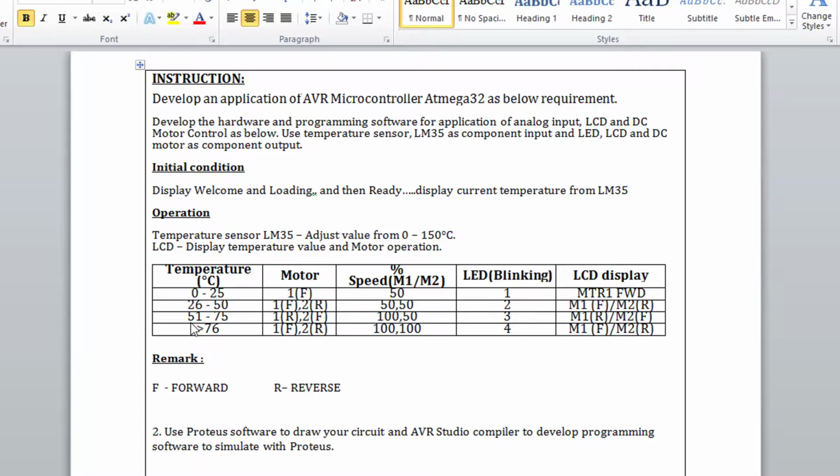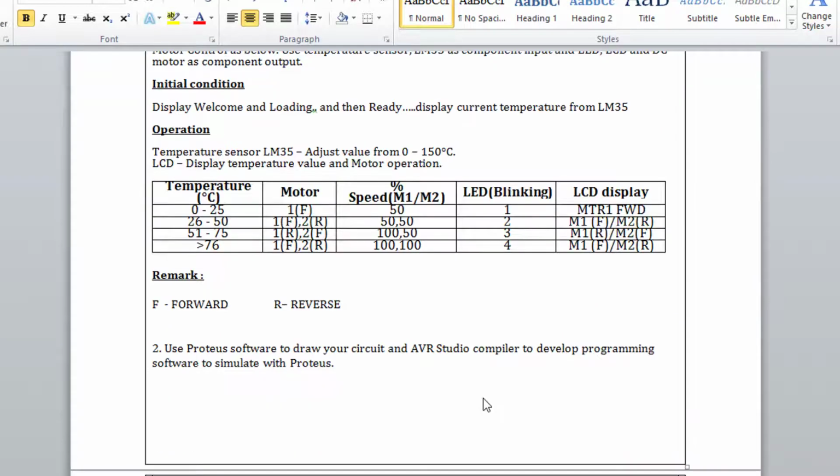For the temperature 51 to 75, motor 1 is in the reverse direction and the second motor is forward. The duty cycle is 100% for reverse motor 1 and 50% for motor 2. LED 3 is blinking, and the LCD displays motor 1 reverse, motor 2 forward. Over 76, motor 1 is forward and the second motor is reverse, with 100% duty cycle for each motor, and LED 4 is blinking. The LCD displays motor 1 forward and motor 2 reverse.